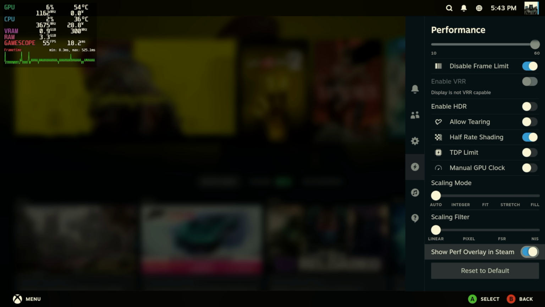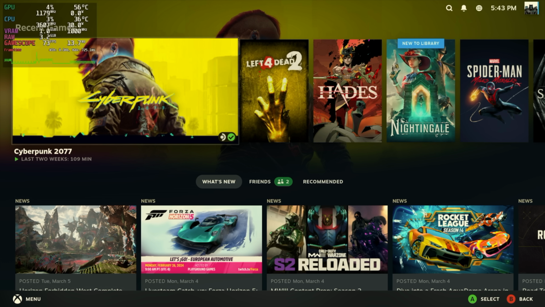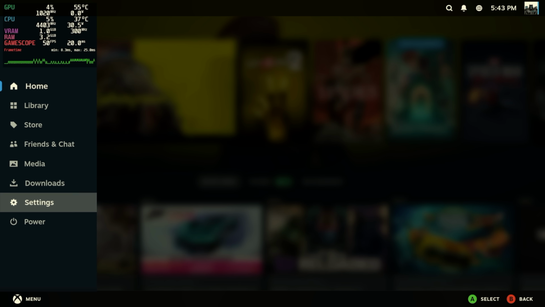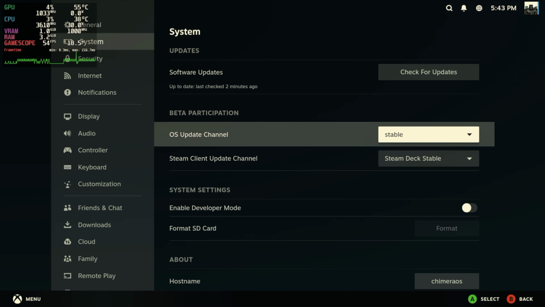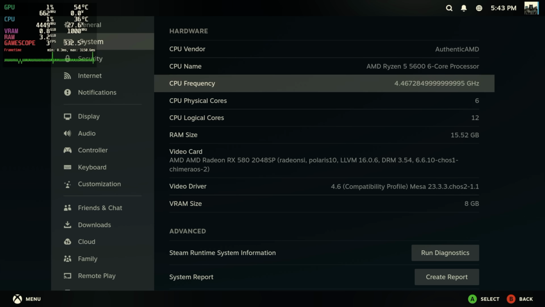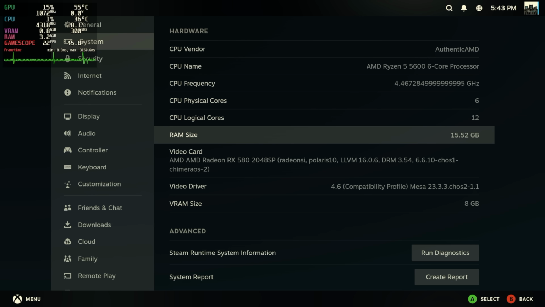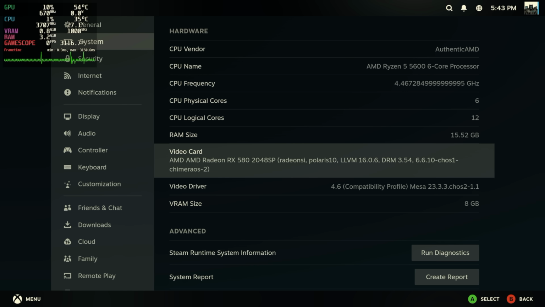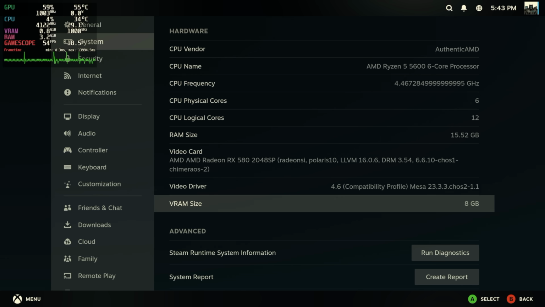We do have access to system-wide FSR, and I'll give you a look at the specs here. From settings, system, AMD Ryzen 5 5600, 6 cores, 12 threads, 16 gigs of DDR4 RAM running at 3200, and we've got that RX 580 2048SP, because we do have 8 gigs of VRAM here.